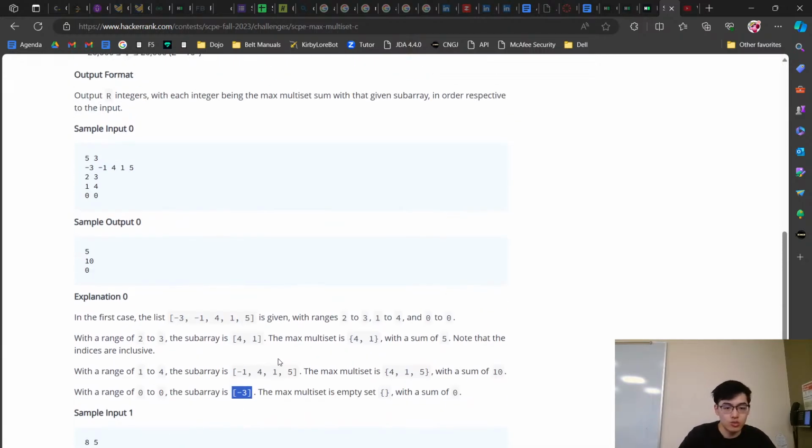So let's take a look at this one. Just like Multiset A, the trick for this one is that the maximum multiset is the subarray with no negative numbers. So we're going to ignore every negative number. But let's start by trying to put this one inside this thing. Just like before, we're going to use a prefix sum. Negative 3, negative 1, 4, 1, 5.